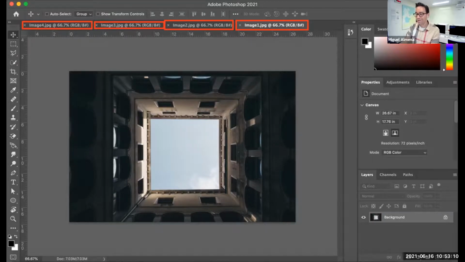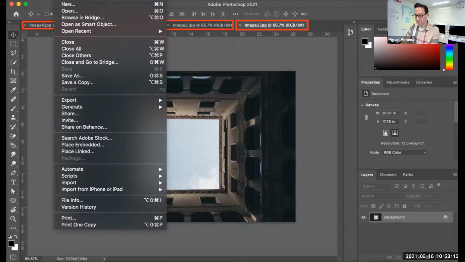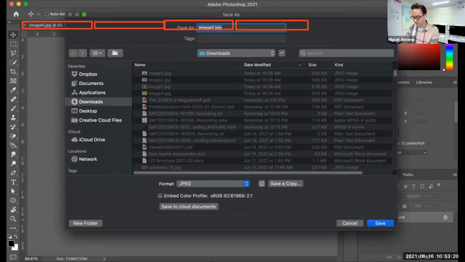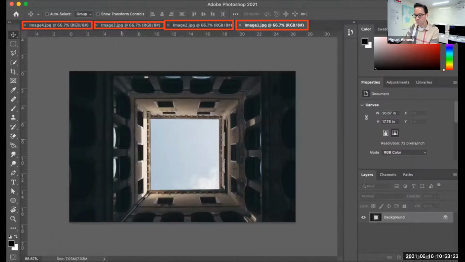What I'm actually gonna do here is I'm gonna save this first on the cloud. So I'm gonna do a file save as, and actually, let me see if I can share my screen so that you see the full screen and not just the program screen.